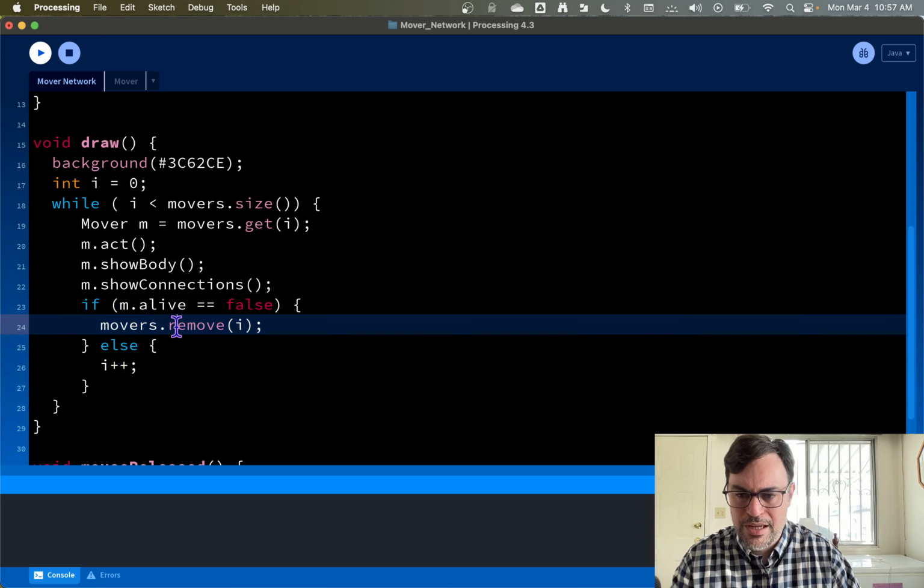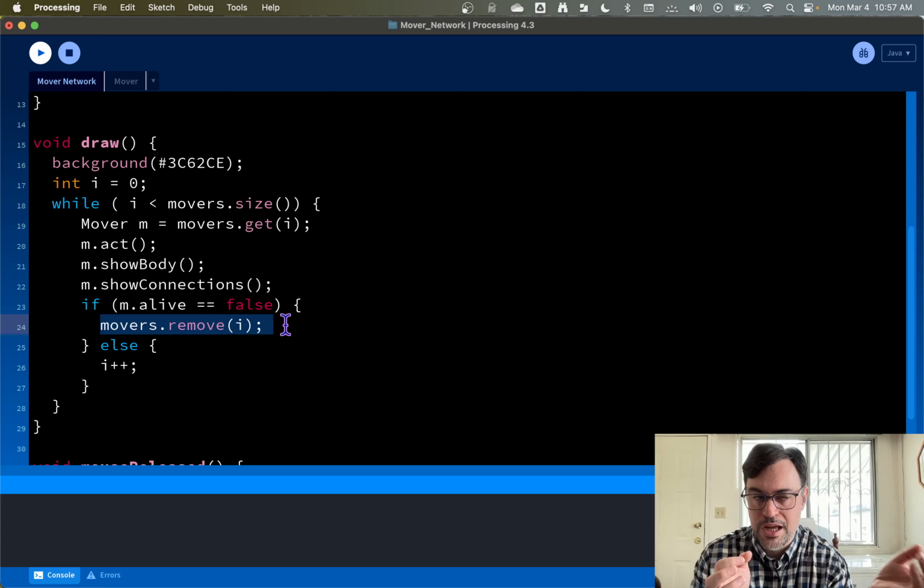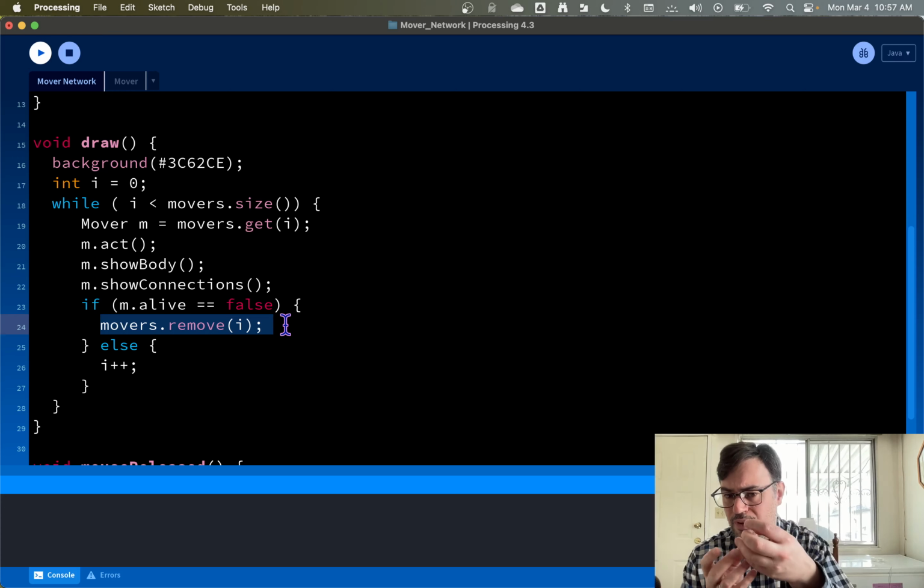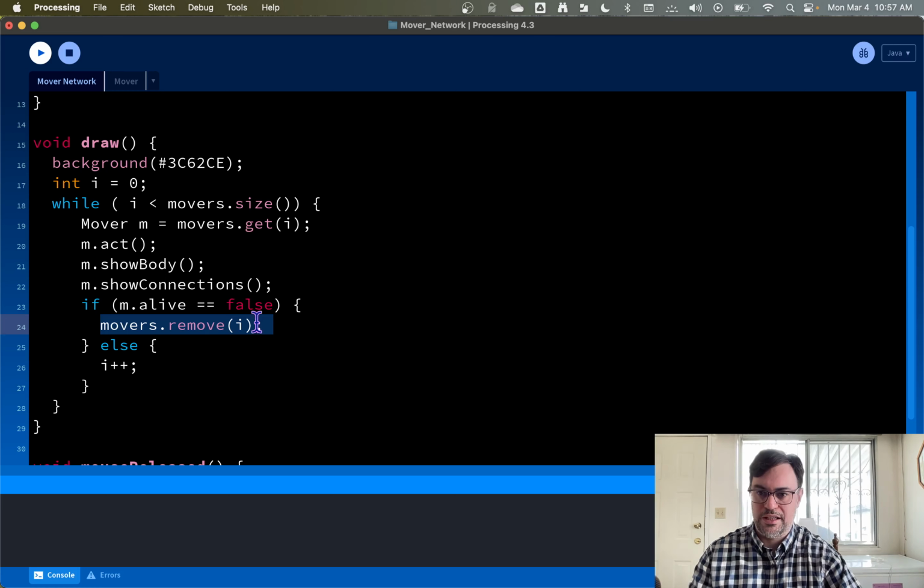Thanks for sticking around. But basically, if I remove an element, then the next one will snap forward, so I don't have to i++. If I remove element 5, the next one, which was 6, will become 5, and the one after that will become 6, and so on. So I don't actually have to increment i forward, but more on that later.